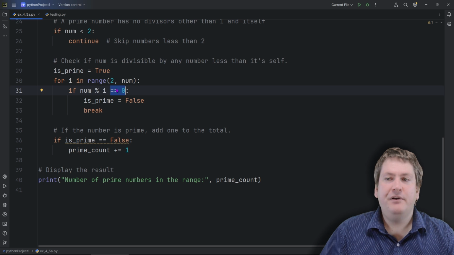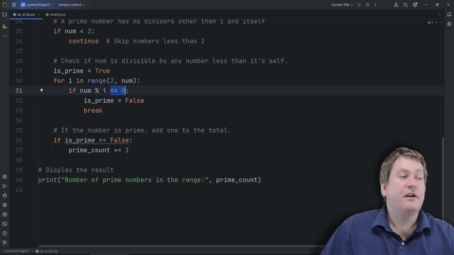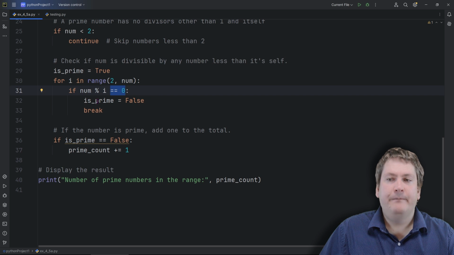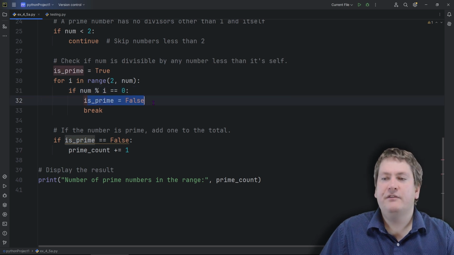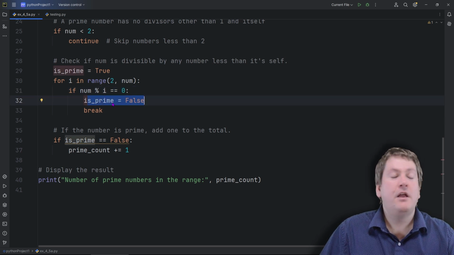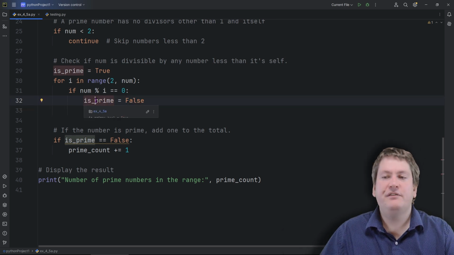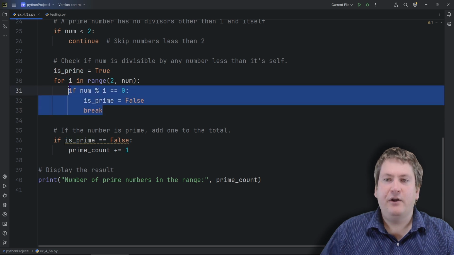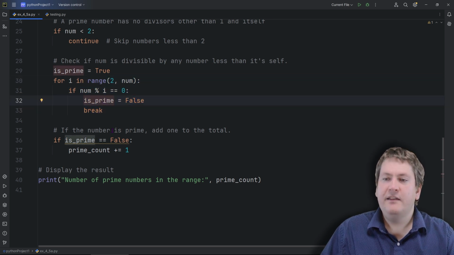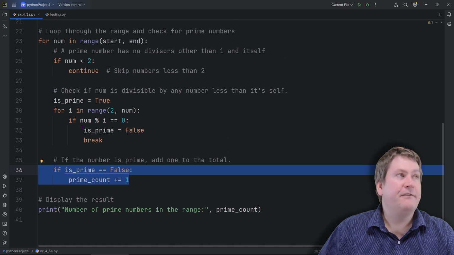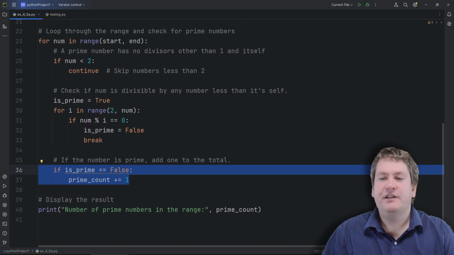If we find any numbers less than num that it's divisible by, that means it's not prime. And that means we found a contradiction, so we set is prime equal to false to represent that this is not a prime number. And as soon as we've found a contradiction, we don't need to check any more numbers, so we can break and exit out of this for loop. Then this if statement down here is checking if it's prime or not. If it's prime, it should add 1 to the number.